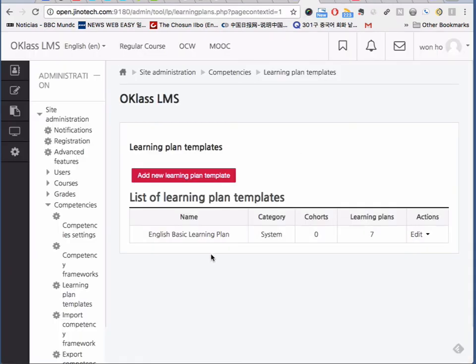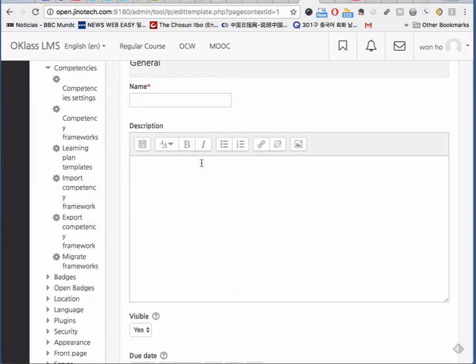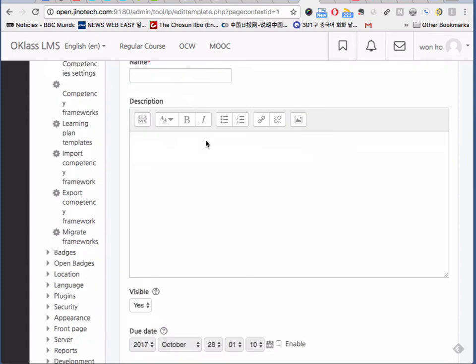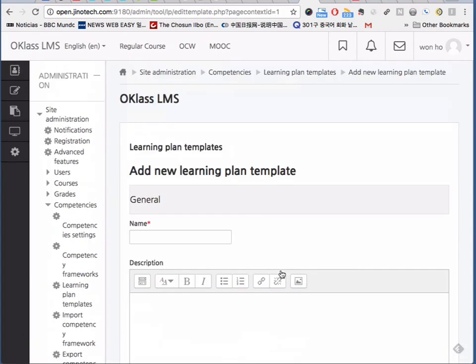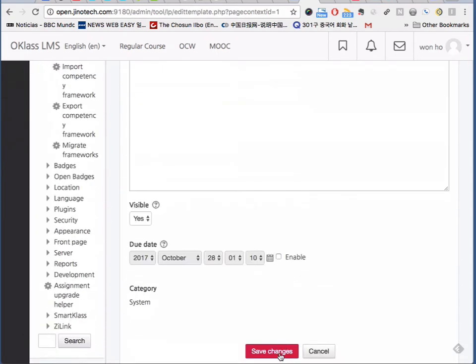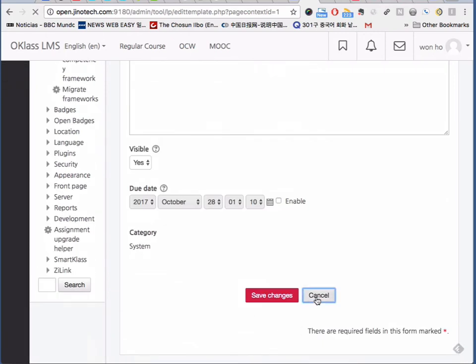So first you need to create the template first. So you like to create a plan template like this. So you can give a name like the freshman of certain university learning plan, and you can save changes. Okay, but I'll skip this one.